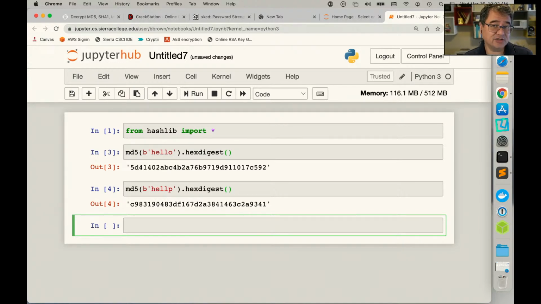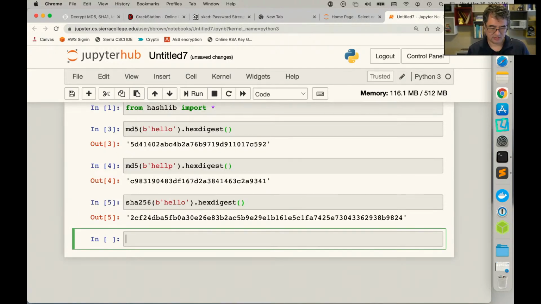Now there are other hashing algorithms. There's SHA-256. And that one produces a 256-bit number, so it's twice as long as an MD5, but you can see that they bear no resemblance to each other because they are a completely different algorithm. The way it mixes up the bits is totally different.